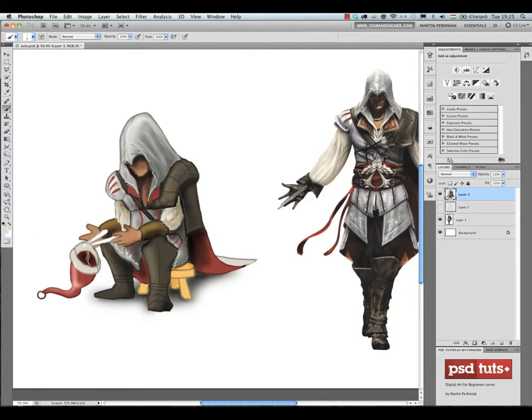I concentrate a bit on the hat and the two hidden blades. To make it look that Ezio is actually knitting, I even add a bit more detail just to emphasize the whole concept.